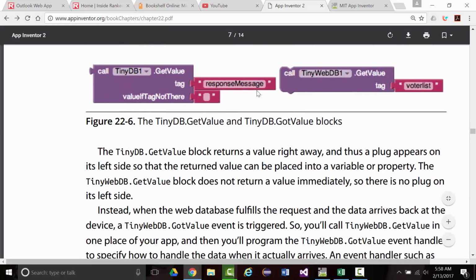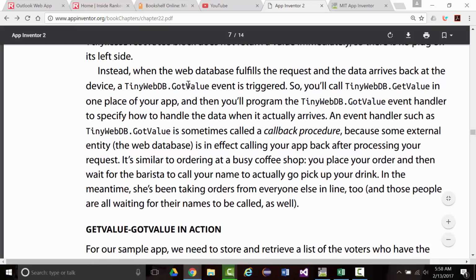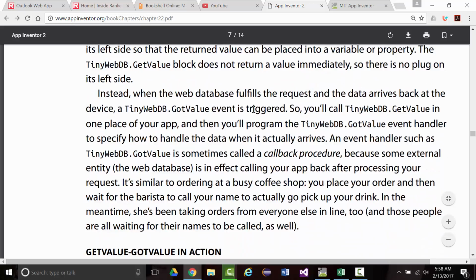As it says here, and they kind of are showing the difference between these. Notice that the TinyDB.getValue returns a value right away, but the TinyWebDB does not return a value immediately, so there's no plug, as it says, to the left-hand side of it here, like there is here. Rather, when the web database fulfills its request and the data arrives back at the device, then a got value is triggered.